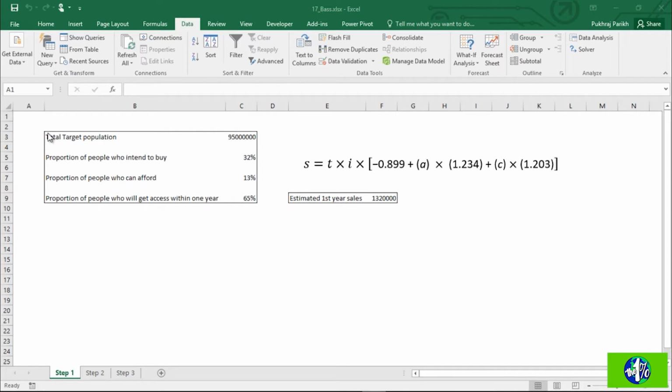Now you decide to forecast the sales of this product using the Bass model. As told in the theory lecture, you can implement a Bass model in a 3-step process. The first step is that you go to the market and conduct a sample survey. The agenda of this sample survey would be to gather these 4 information points.